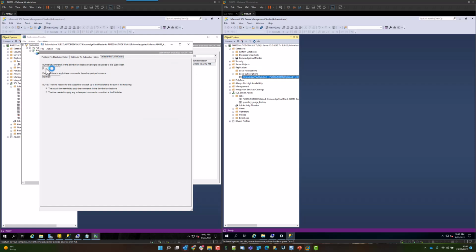So as mentioned before, in a production environment where information is being added to the publisher all the time from all of the subscribers, or from users connected to all of the subscribers, the number of commands in the distribution database waiting to be applied to this subscriber is going to be going up and down all the time, and so is the estimated time to apply these commands based on past performance.